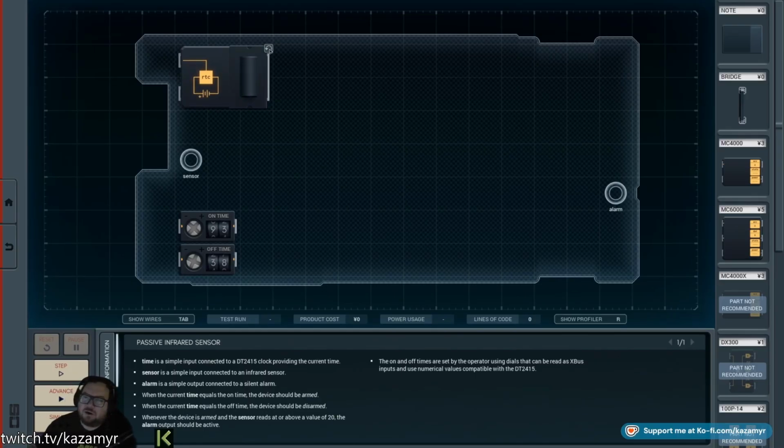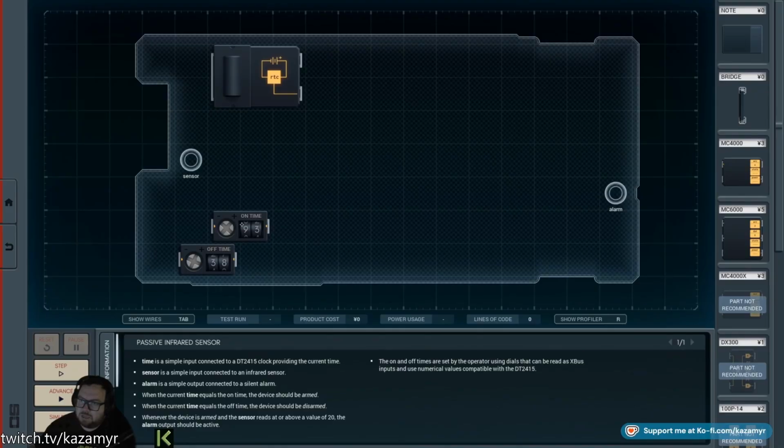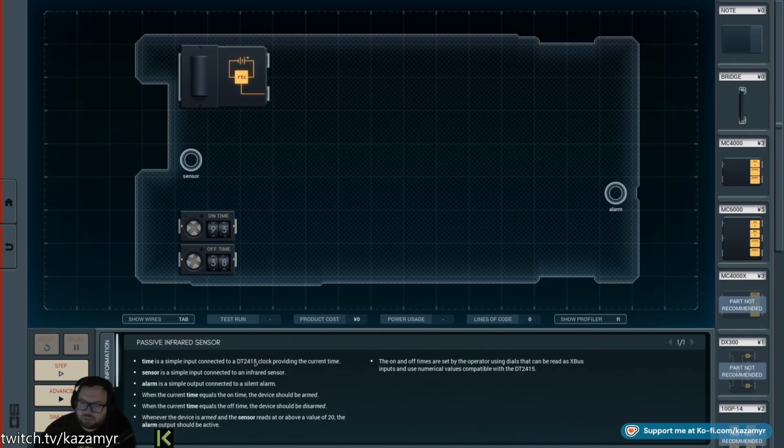Okay, we got this RTC thing over here. Okay, we can flip it around. We got some kind of timer. Tick time. On time, off time. Interesting. Time is a simple input connected to a DT2415 clock providing the current time. Sensor is a simple input connected to an infrared sensor right there.